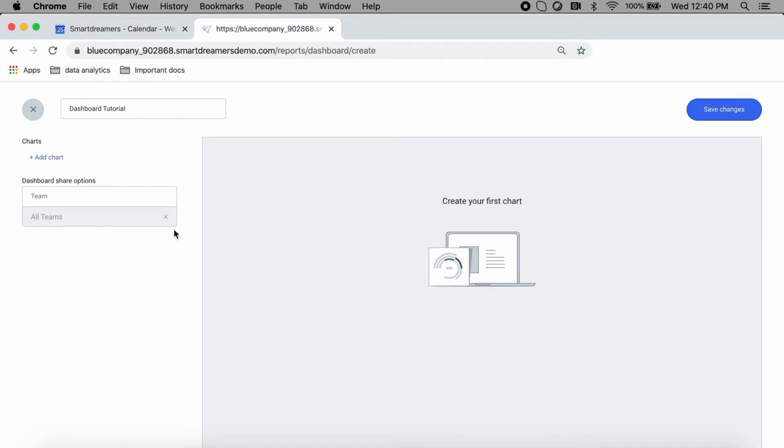The left-hand side contains the editing options, while the right side of the screen offers real-time visualization of your choices as you go. Each dashboard allows you to choose your audience. Either select all teams from the drop-down list, or choose one or more teams who can view and edit the dashboards.